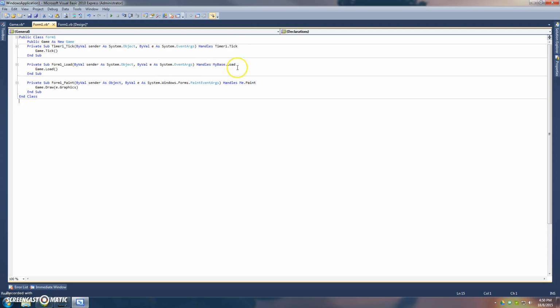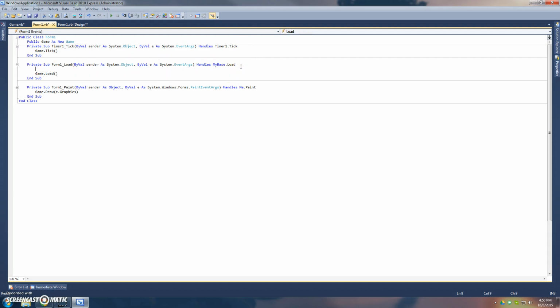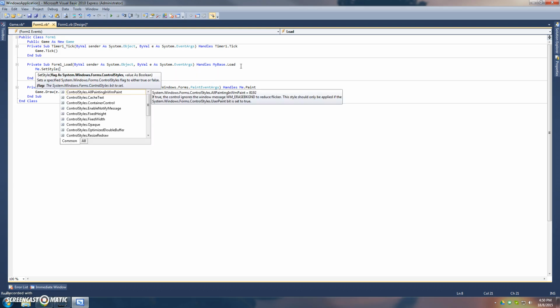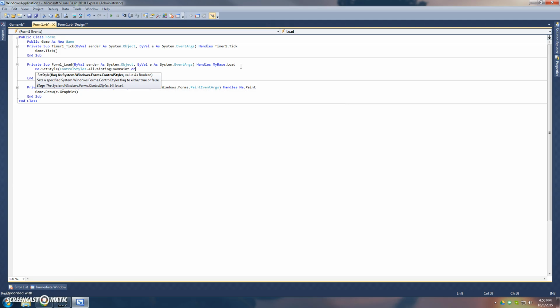Alright, now back in form 1, before we add in the load, we want to add in me.setStyle open parentheses ControlStyles.AllPaintingInWmPaint, and then write down Or, and then OptimizedDoubleBuffer, and then Or once again, and scroll down to the very bottom where it says UserPaint, and use that as well. Then comma, then true. This will basically allow the painting sub to refresh properly and not have any lag.